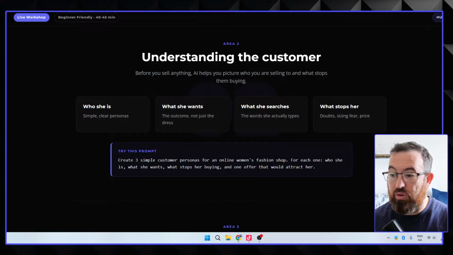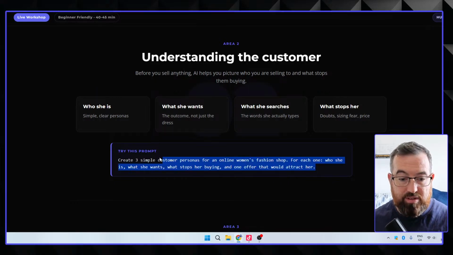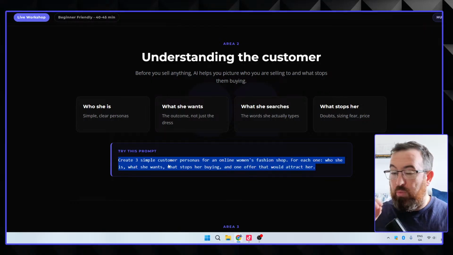So what you want to do here is, this is another very generic prompt. Now, when I show you these prompts, the idea here is just to give you a brief snippet of how it works, a key information.